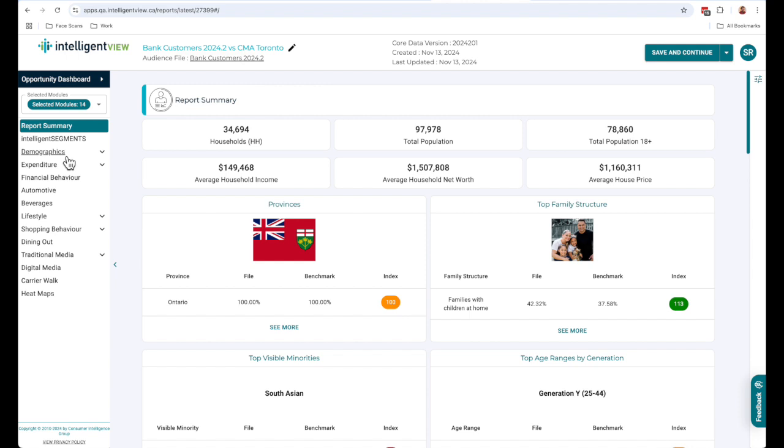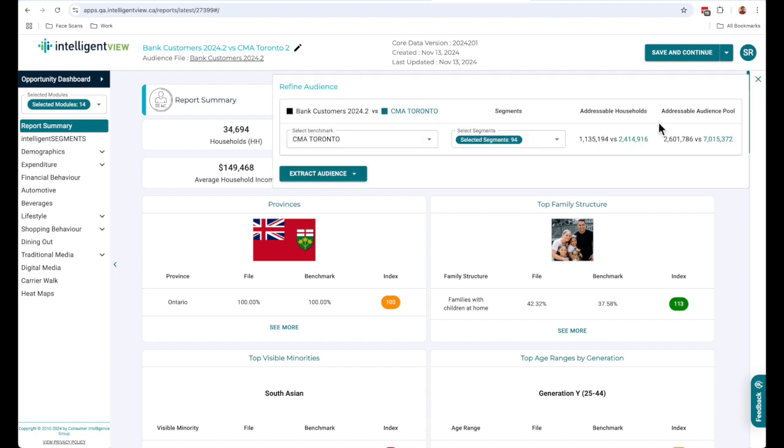If you want to change your report name, you can do that as well. Click Save and Continue, and your report is saved. Every time you make changes to a report, make sure you save your changes.